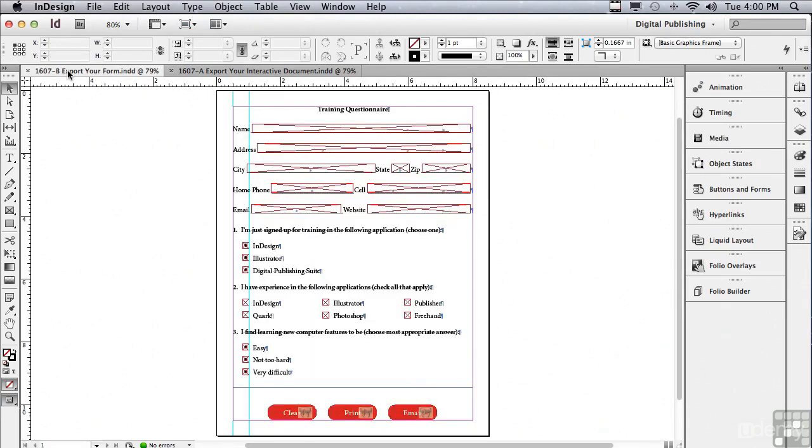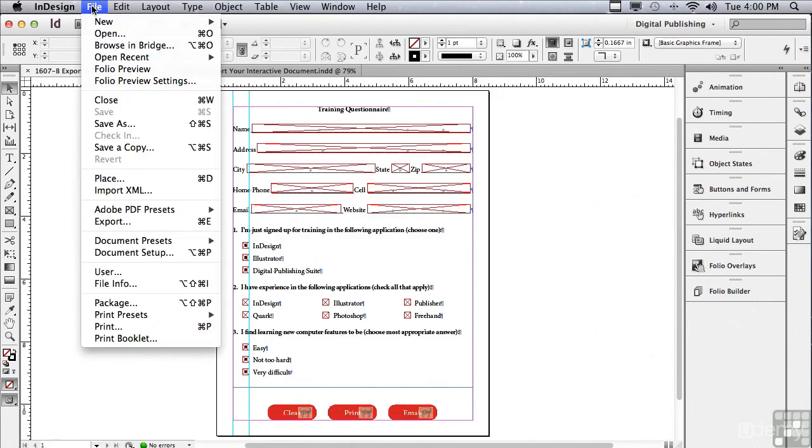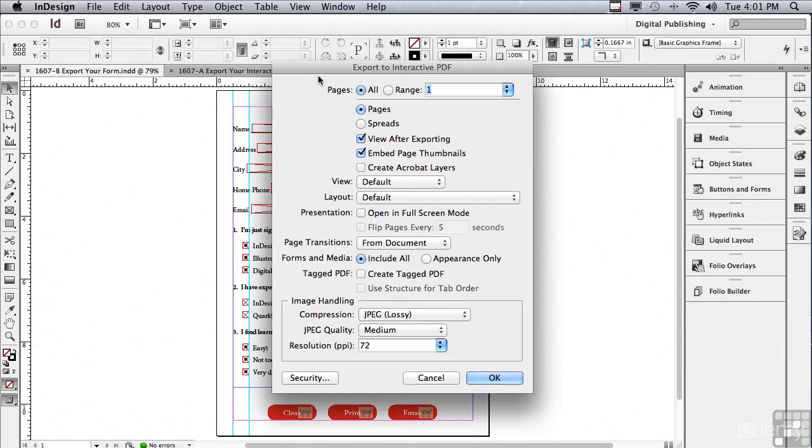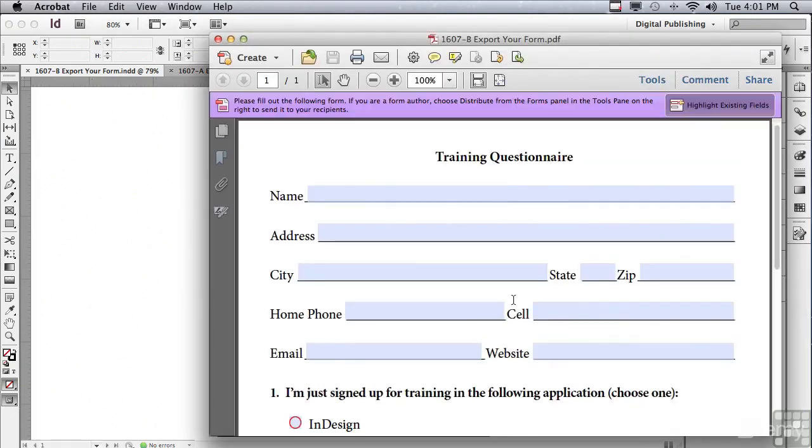1607B, export your form. You remember our forms lesson. Well, here we're going to export the form to an interactive Acrobat. So I'm going to go to File, Export. I'm going to save it to my desktop and make the format Adobe PDF Interactive and just click Save. And in the Export to Interactive PDF window, I'm going to leave the settings as they are. The only really important one for forms is Forms and Media Include All. And I'm just going to click OK.